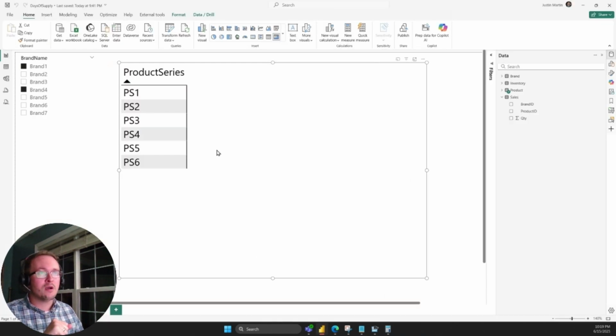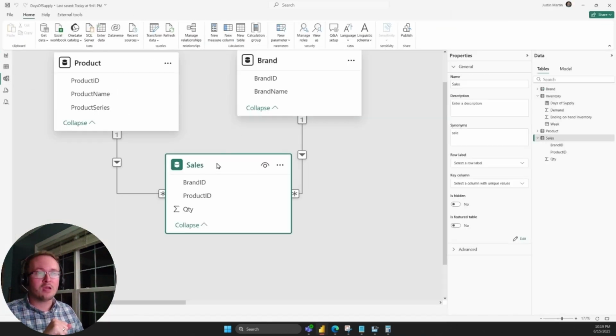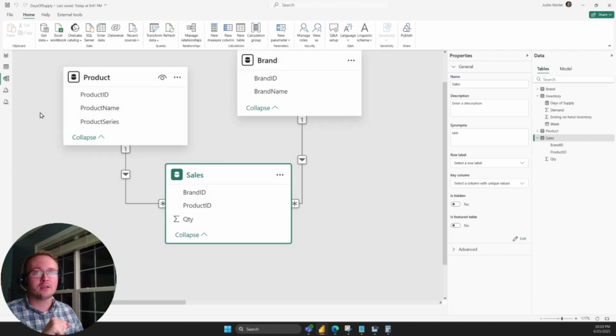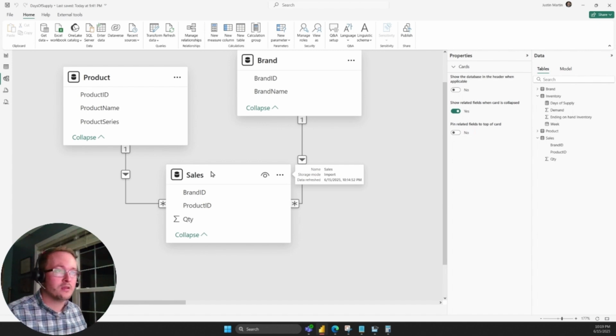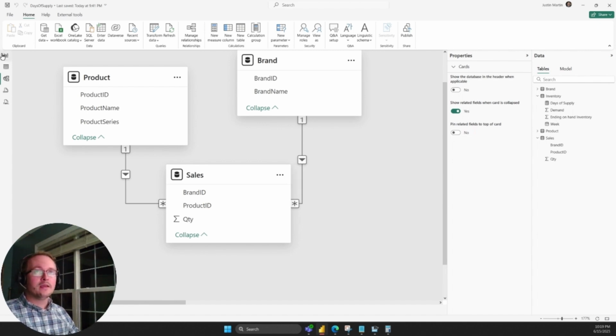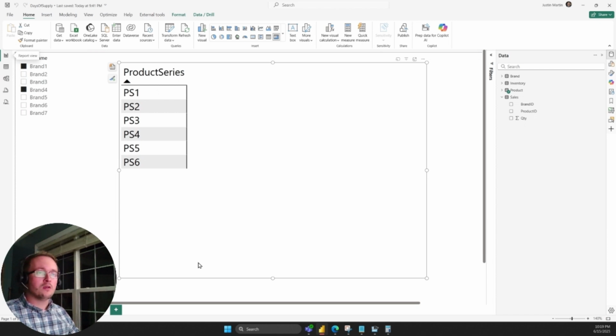So if we go to the model, the way that the model is set up is you have 3 tables. You have a products table with the ID, name, and series. You have a brand table with the ID and name. And then you have your sales that has the brand ID, product ID, and the quantity for each sale. And so if we go to our visualization, we can start to create a measure.